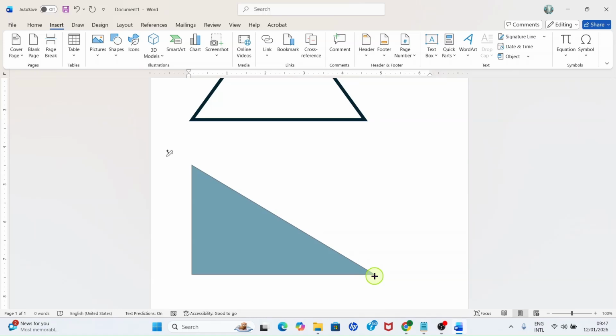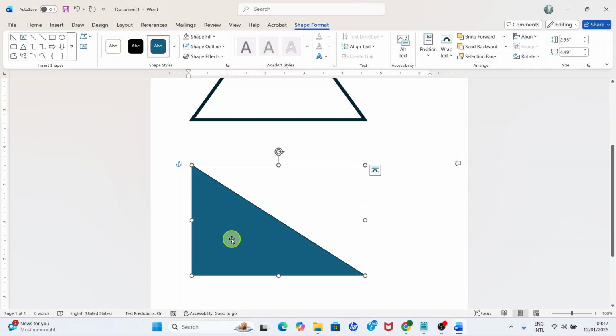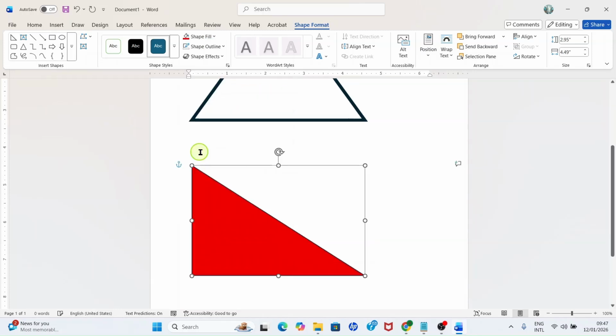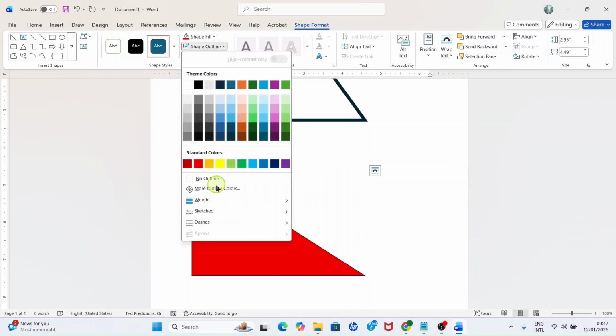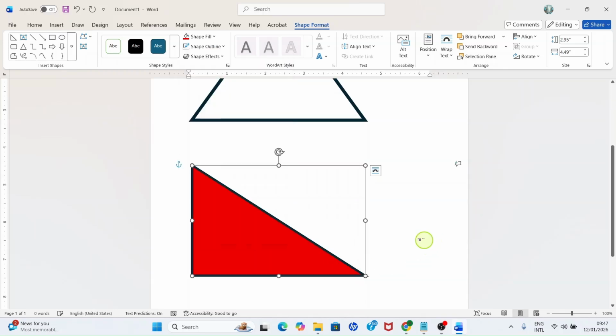Remember, you have to press down on the left button of your mouse before you drag, and after, release the pressure. So this right angle triangle has been inserted here. I can decide to change the fill color. Maybe I want to fill it with red here. Before, we didn't fill with any color, so let's try another style. And maybe I want to make the outline bolder. I'll go to Weight, and let's work with 4 points here.